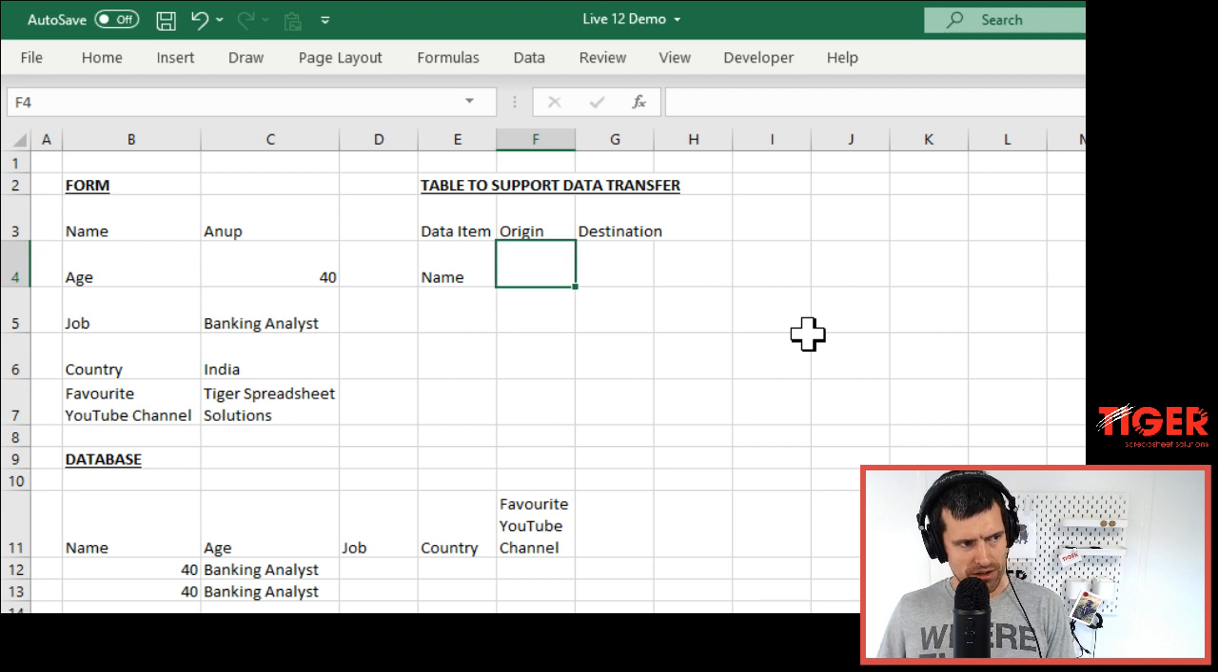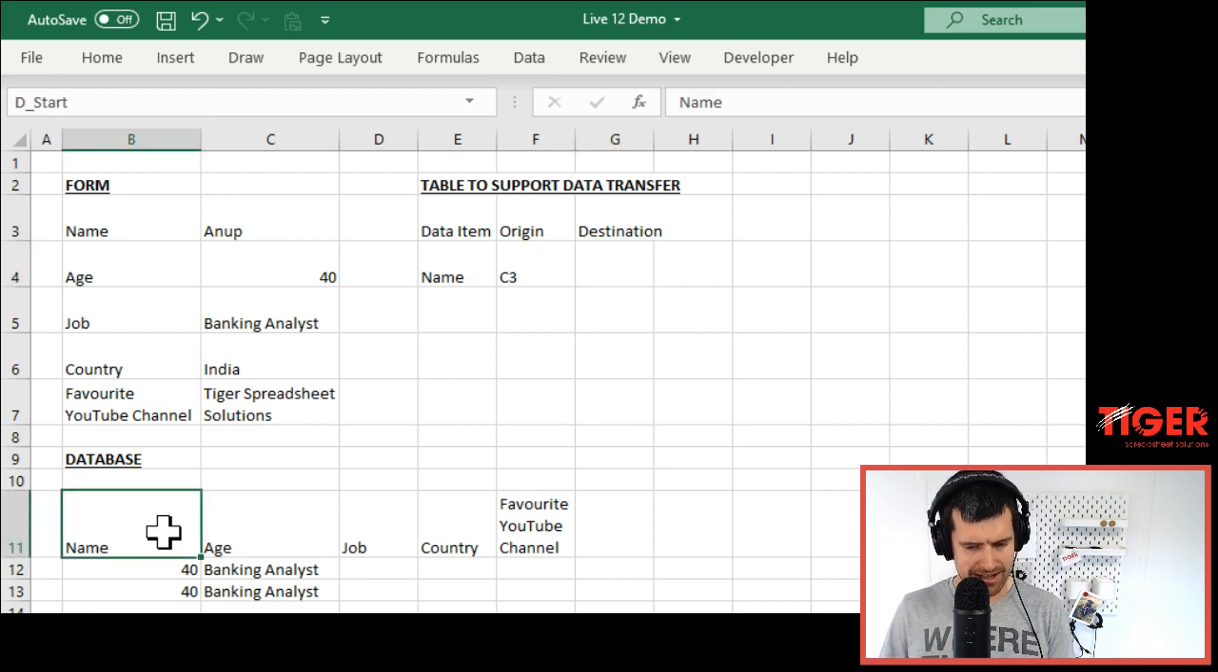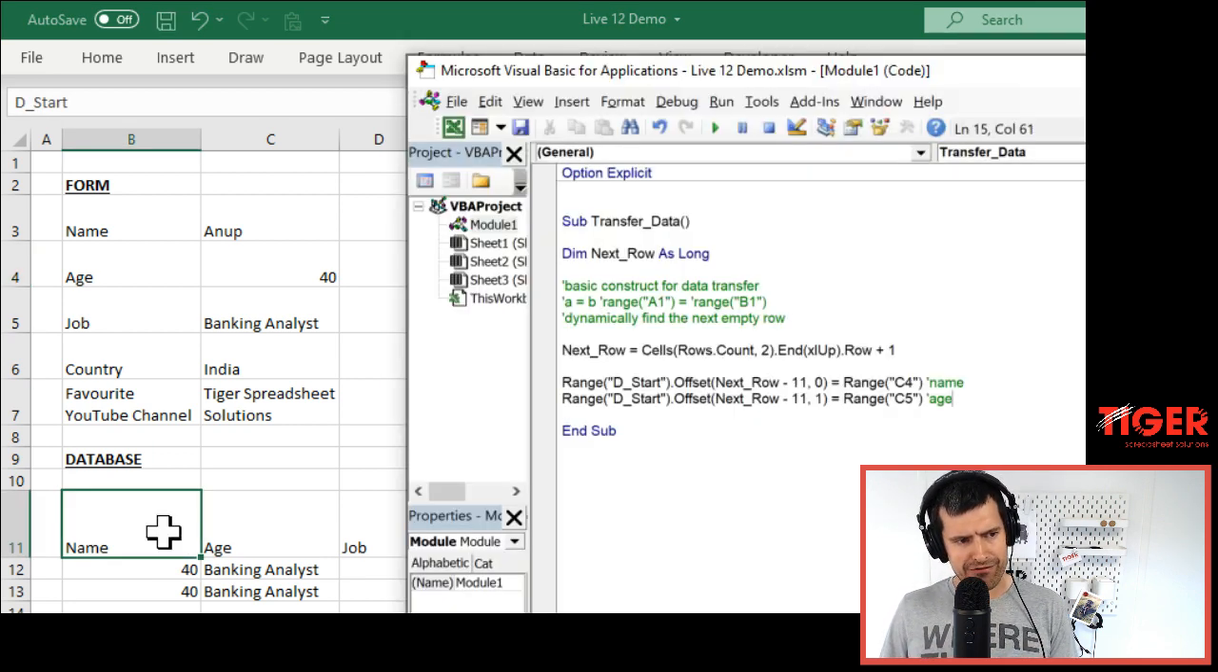The origin is, well, the name is in C3. And then with the destination, all we're going to do is give the offset. So what is the offset in the database for this piece of data? The name, that's an offset of 0 because that's in the same column as our anchor cell. The age, that has an offset of 1 because that's one column further across.